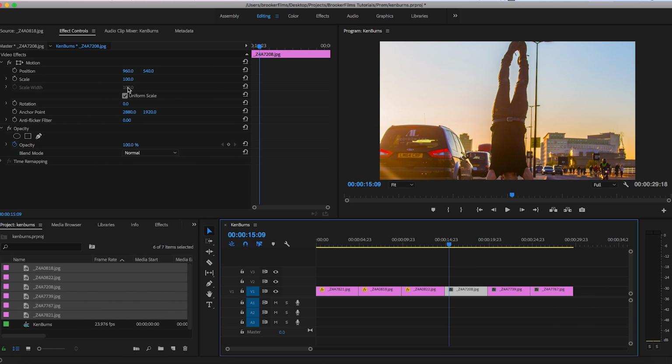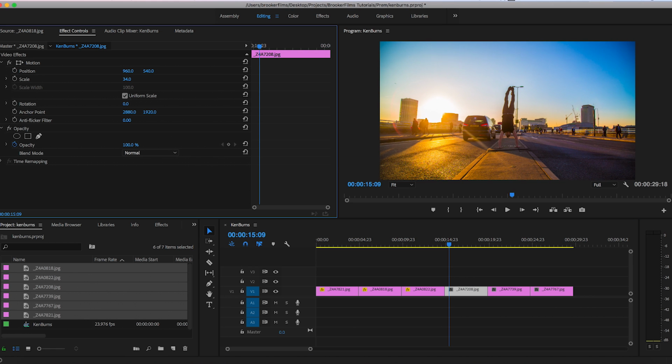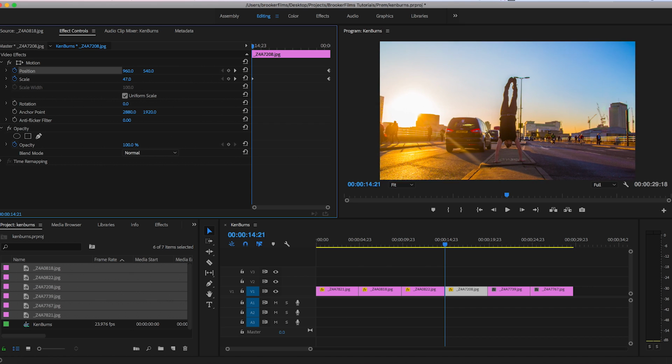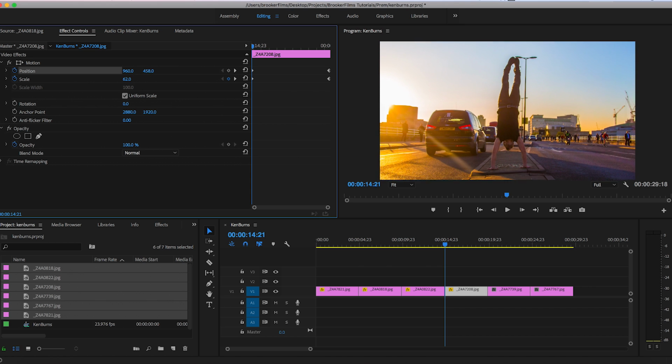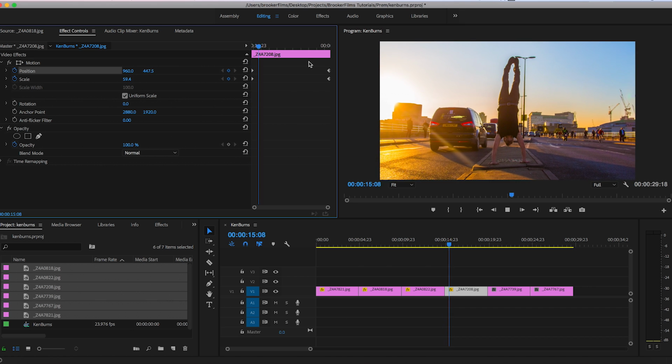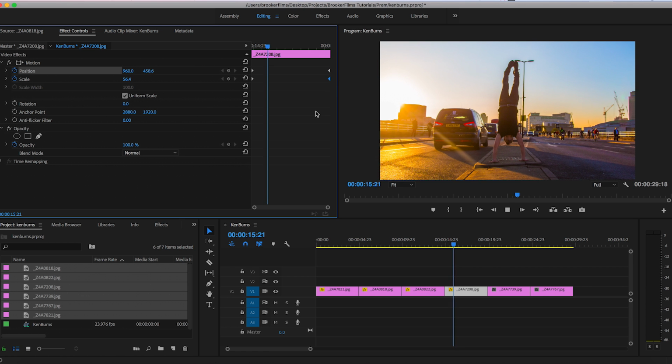In this image, we've got a picture of me handstanding in the middle of the road, and I'm just going to adjust the scale to 34%. We'll go to the end of this, create two keyframes on the scaling, and then at the start of this, we're just going to pull this up. So this is just going to be a zoom out. And then we'll just make sure that these two keyframes are at the very end.